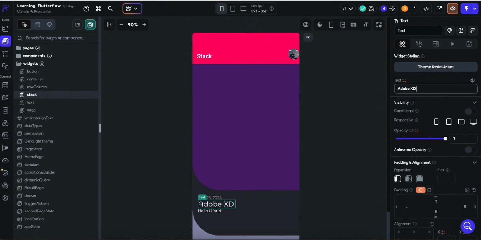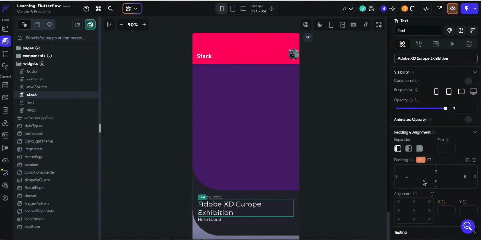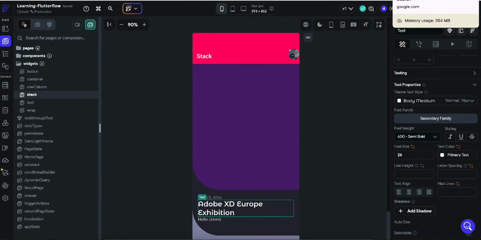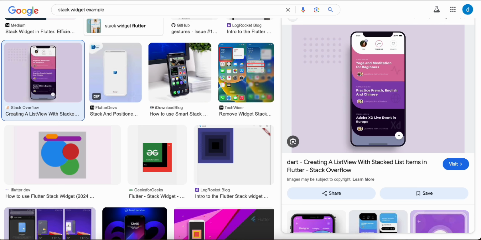XD Europe exhibition maybe. Okay, so let's make it bold so that it will at least match the design. Forget about the design of this font style, because we are not focusing on creating the exact match. I'm just telling you how you can do this thing using a real-time example, because with real-time examples people understand better.